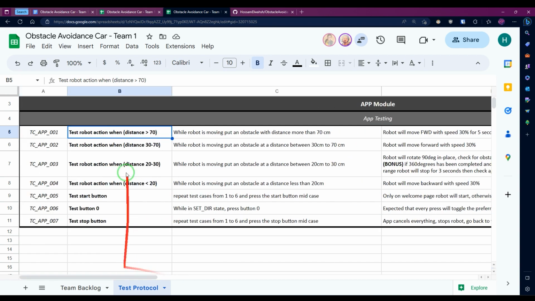If the distance is more than 70, the robot should move with speed 30% for 5 seconds. If the distance is still more than 70, the robot will increase to 50%. In the next test case, if the distance is between 30 and 70 centimeters, the robot will move with speed 30%.